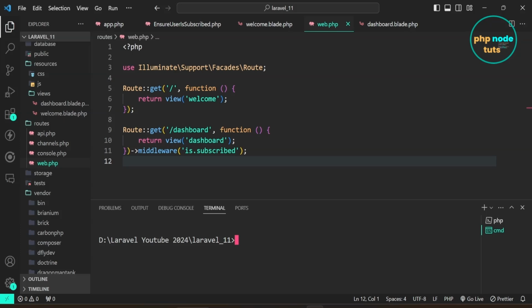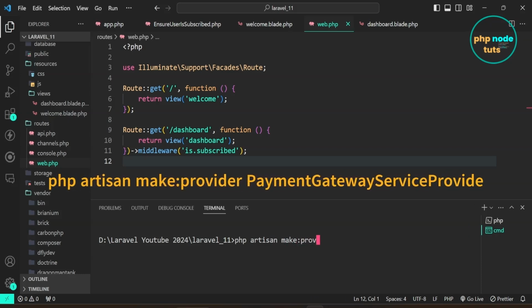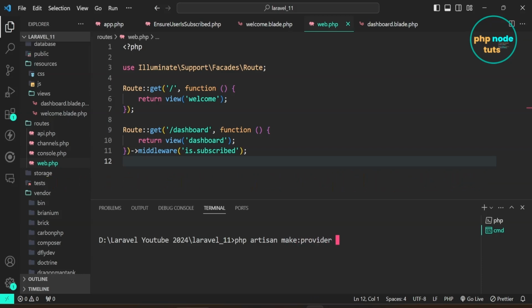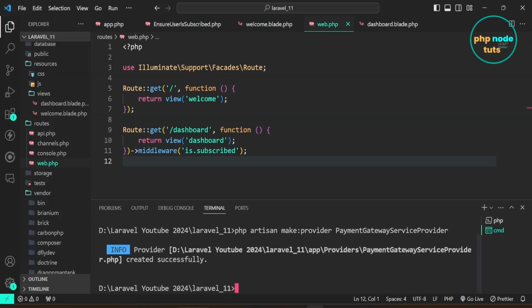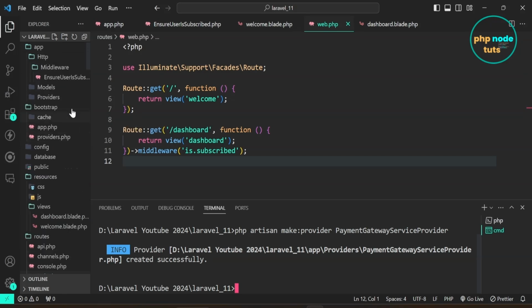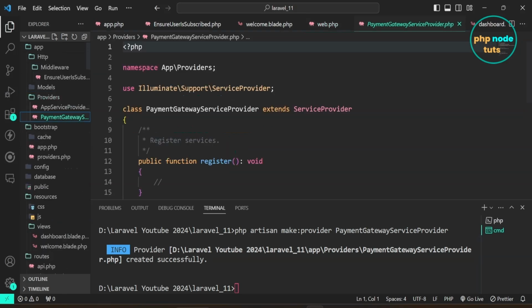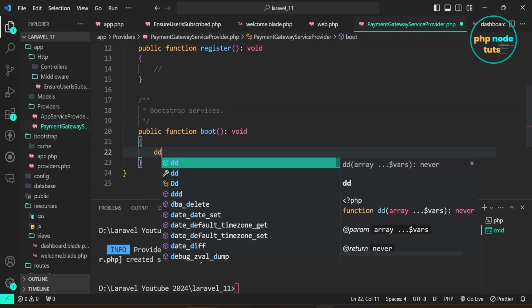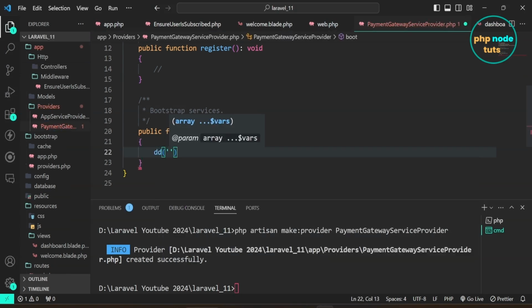Let's create a service provider. In your terminal, type the command php artisan make:provider PaymentGatewayServiceProvider and press enter. This command will create a PaymentGatewayServiceProvider in the Providers folder. Open the PaymentGatewayServiceProvider.php file. In the boot method, add the dd helper function, which will display the message, Payment Gateway. You don't need to register this provider, as it is auto-detected in Laravel 11.